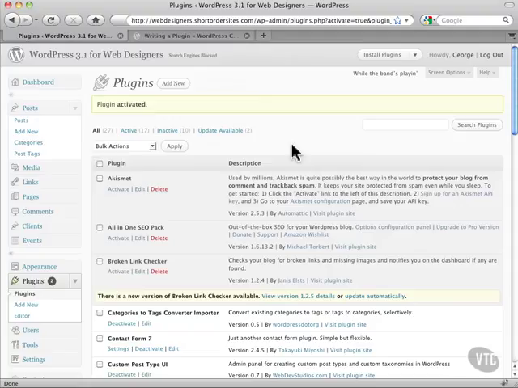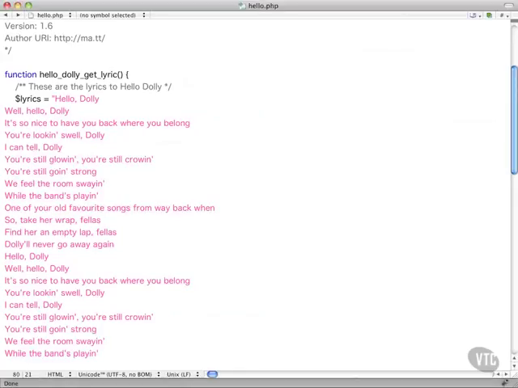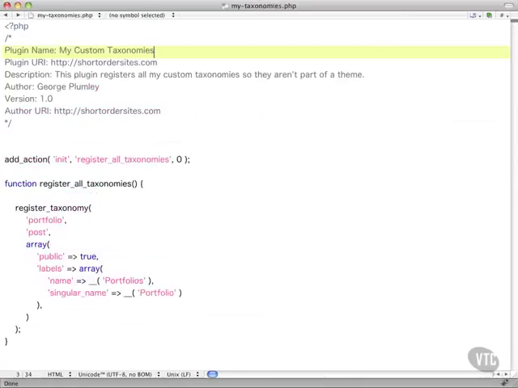If I go back over to here, I want to create a new taxonomy for my website. So I'm going to attach it to posts, and I'm going to use a plugin to do it because I don't want it to be part of my theme. I want it to be something that stays even when the theme is gone. So I'm going to call it My Custom Taxonomies. A little bit of a description to tell us what it's doing and so forth.